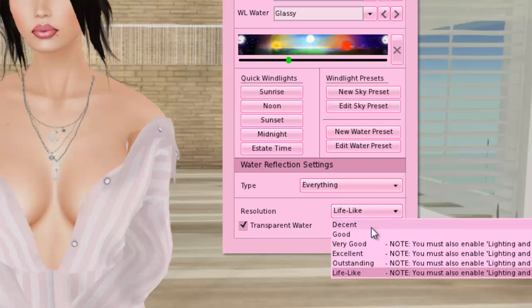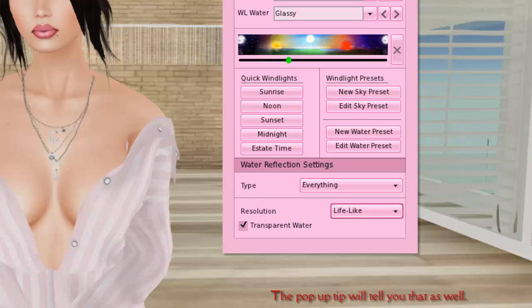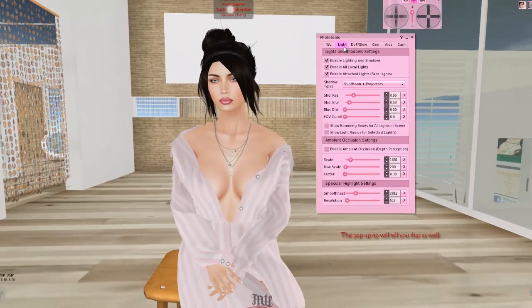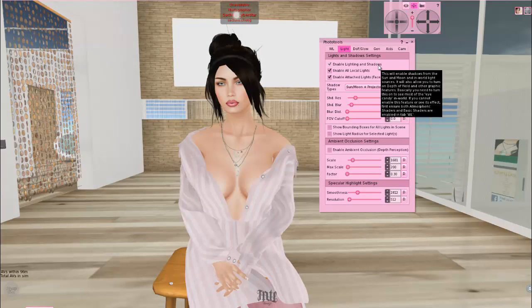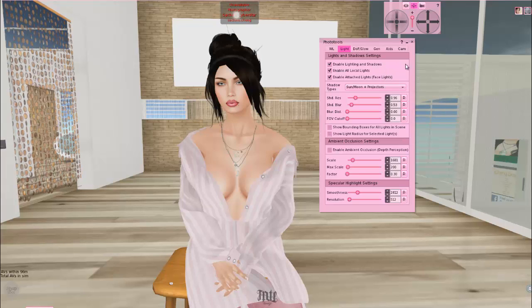And the resolution ranges from decent to lifelike. If you want to use anywhere from very good to lifelike, you have to have lighting and shadows enabled, which is our next stop in the light tab. So click to enable lighting and shadows. This, depending on your graphics card, will probably slow you down a bit, but if you're like me and really only care as far as pictures goes, it really doesn't matter if you just turn it on for a session.